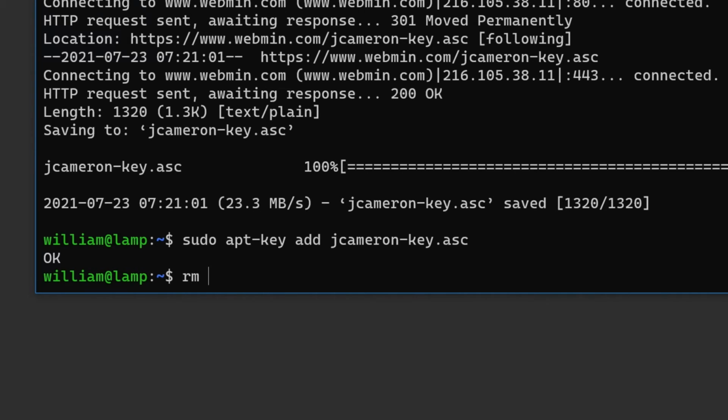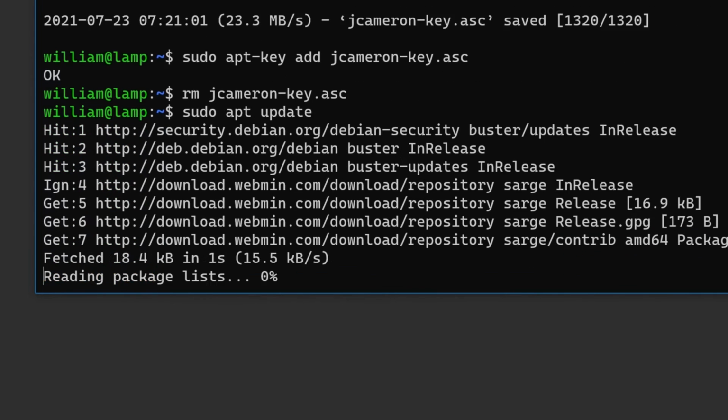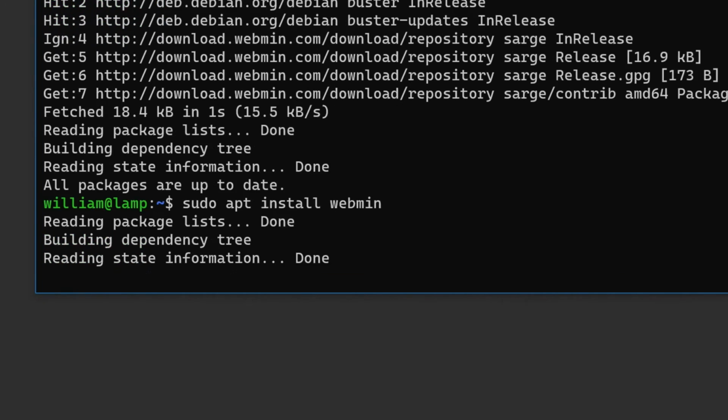The key file is no longer needed, so it's fine to delete it now. Enter rm space jcameron-key.asc. Now update the apt package list to include the Webmin repository. Enter sudo space apt space update. Press Enter, and Webmin is now ready to install. Enter sudo space apt space install space Webmin and Enter.